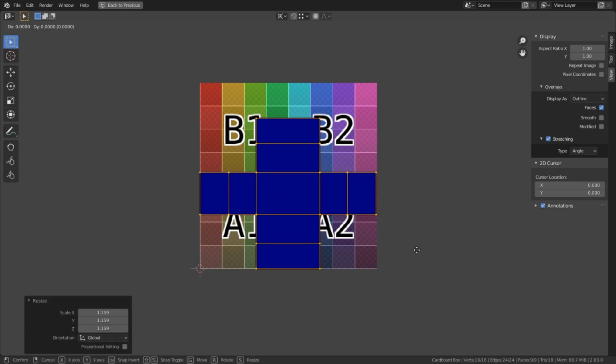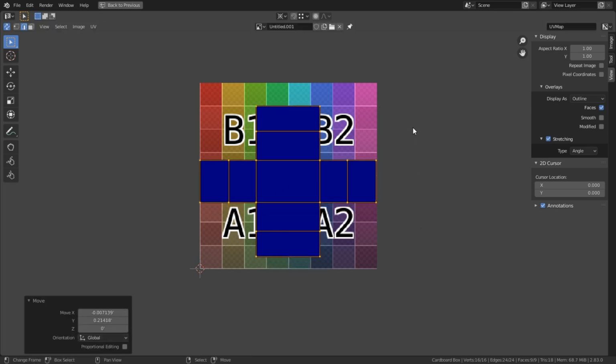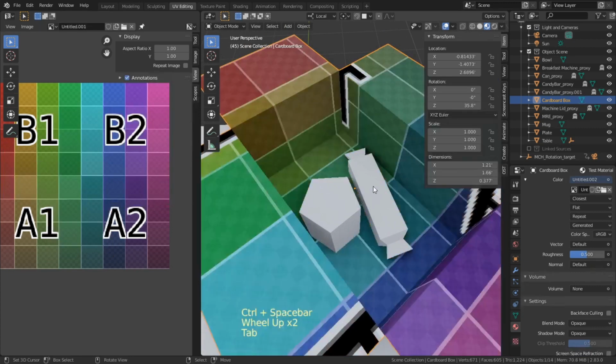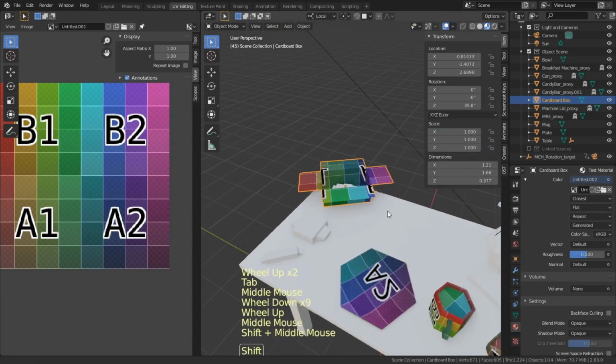Now, this does seem like a lot of faffing to go about getting a perfect UV map, and you're right. But at the same time, considering that our textures are as small as they are, we need to utilize them as best as we can. Alright, the box is done.